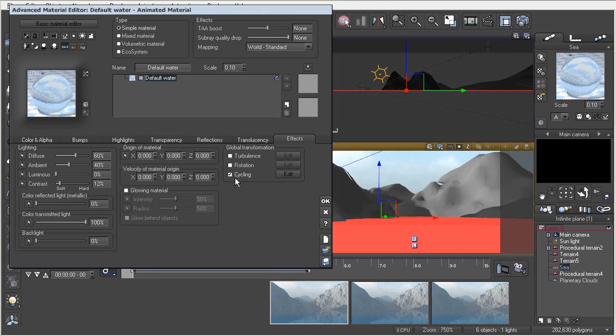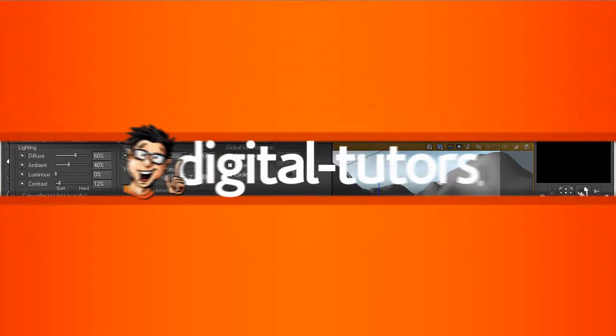Alright, so that's a look at our effects panel, and in our next lesson we're going to move from simple materials and we're going to start working with mixed materials and how we can create those. Now by going through the simple materials and going through each one of these panels, it's going to help us move a little bit faster when we get into the mixed materials, because mixed materials is going to allow us to mix simple materials together to create one more advanced material. Okay, so we'll get into that in our next lesson.